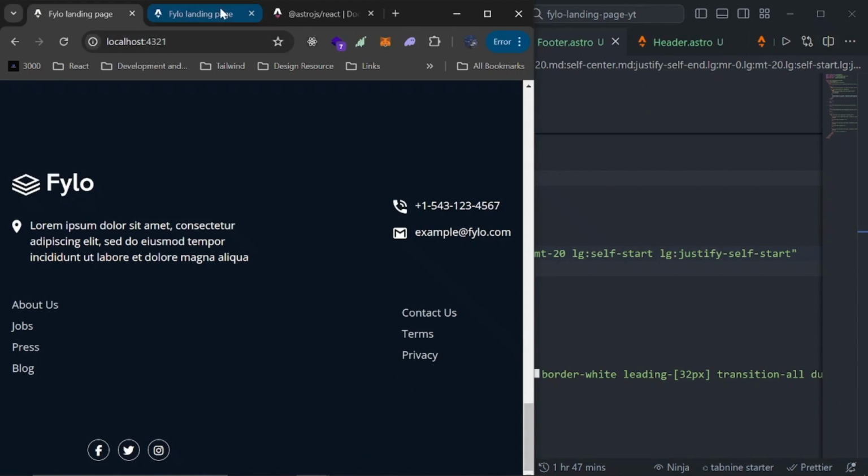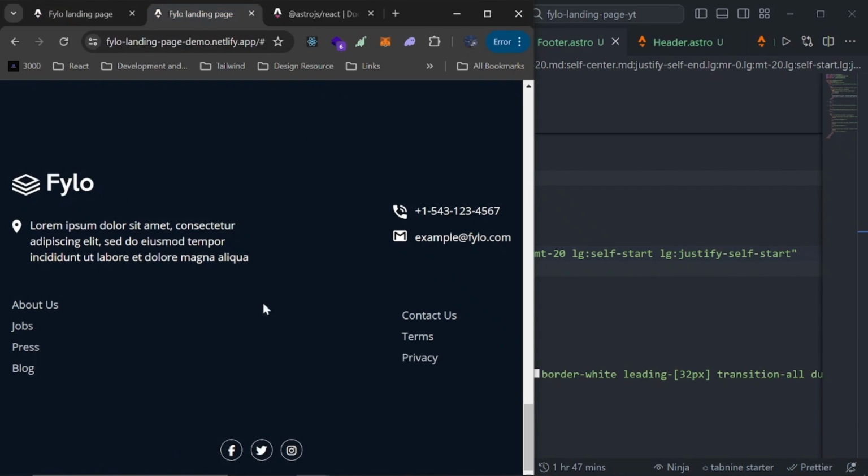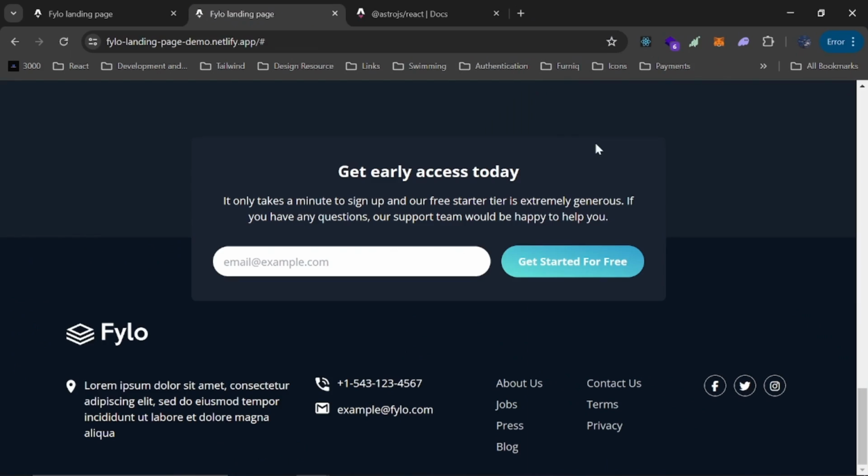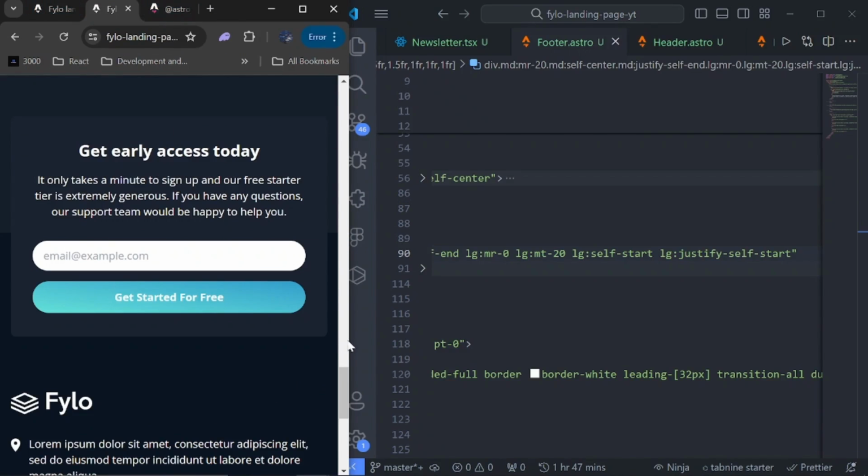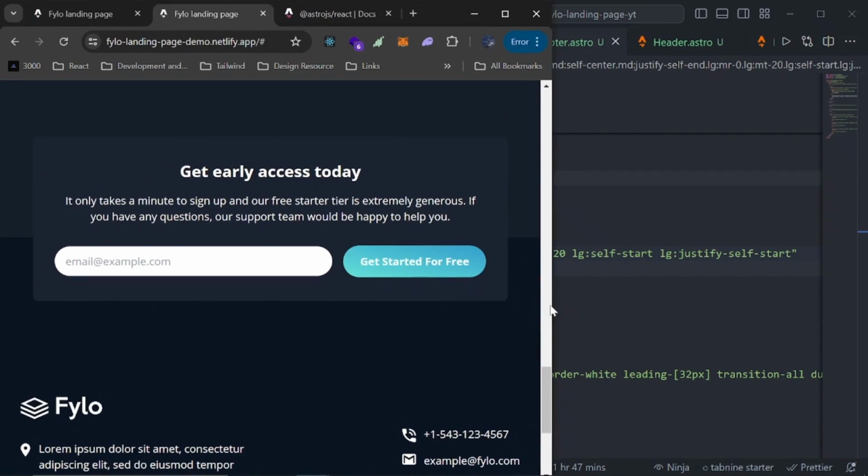Alright, so it's coming in as we want right here. So the last thing is to style this social links, and we want to put it in the middle. Then on larger screens we want to put it at the end. So we'll break this back here again.